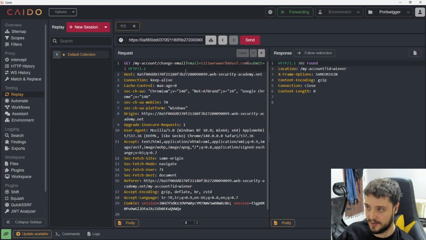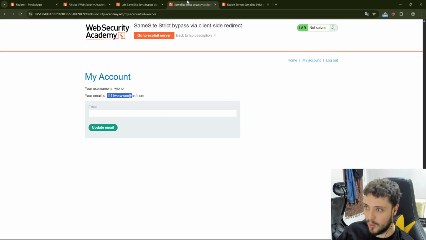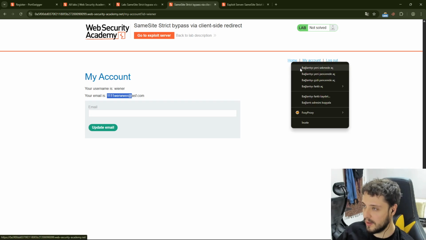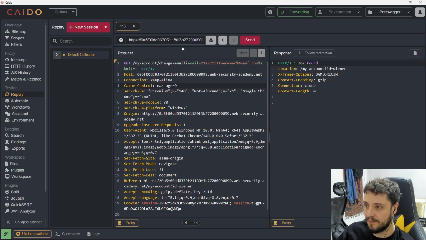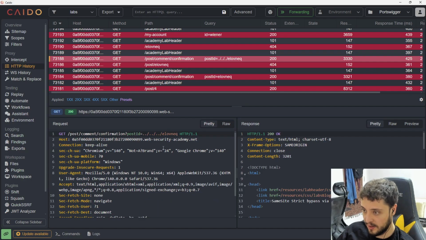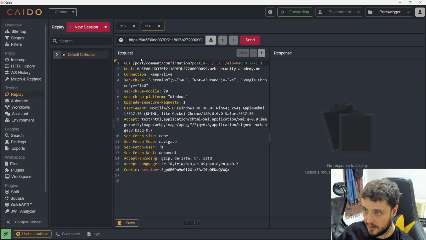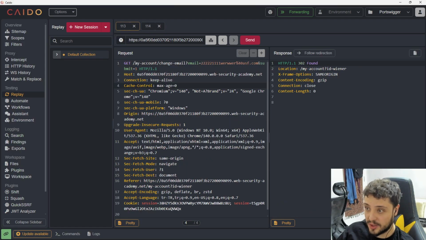So what happens? Let's put a bunch of ones here. And what was the URL? Do you remember? I should have sent it to the confirmation here. Yeah, I should send it to repeater. If I send this, it's going to Elonek. But we want it to go to my account, change email to this address.